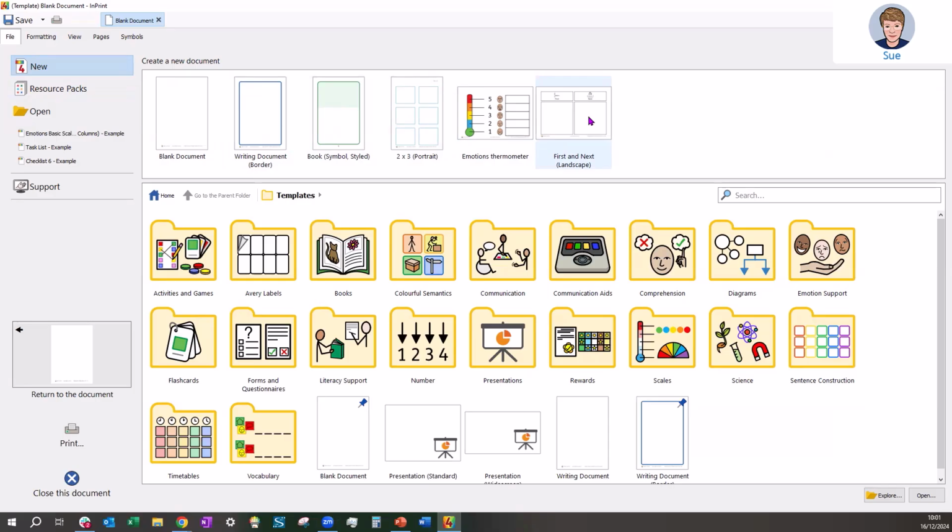When you've opened a template folder, you can actually pin any template to that top bar. So if you find one that you use frequently, it's worth pinning. One of the major differences between InPrint 3 and InPrint 4 is in the number of templates. You can see here, we've got a lot more folders, and within those folders, you've got a lot more templates.